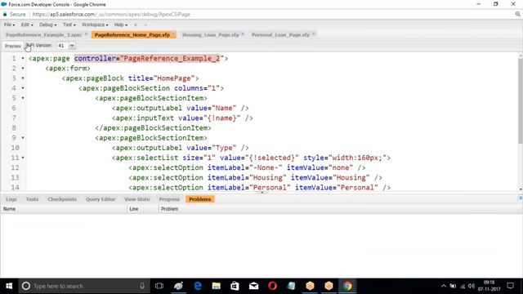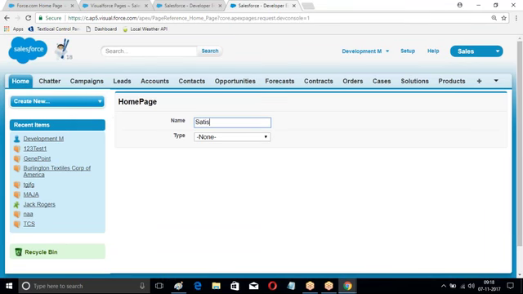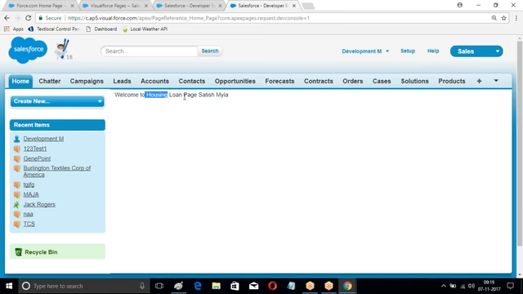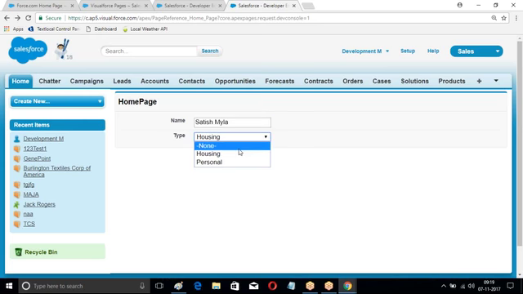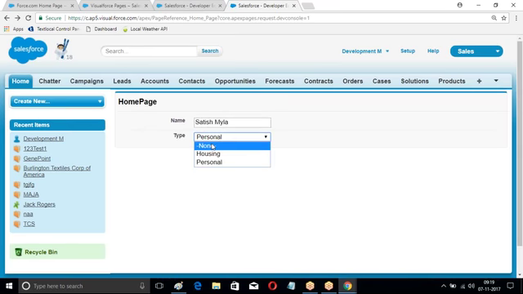Go back to the same page. I changed. So welcome to housing loan page Satish Pala. So whatever the data entered there is transferring. I told personal. So welcome to personal page Satish Pala. We choose none. None I told. None is what? Return null. Return null means the page from where you called, come back to the same page. Right. I hope you are clear.